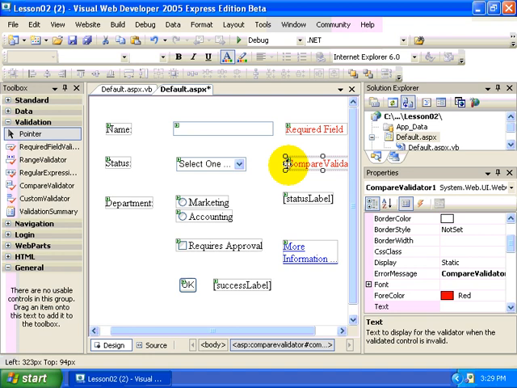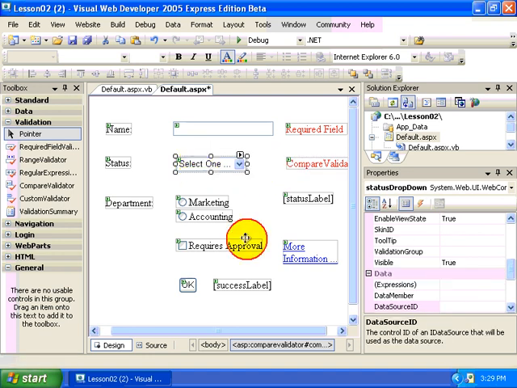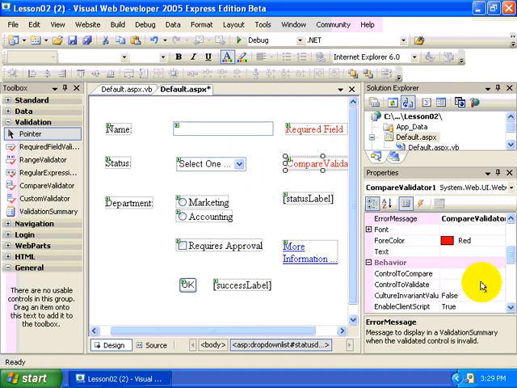I want to make sure that the user makes a selection in the status dropdown so that "select one" and then an ellipsis is not submitted back to the web server. We'll stop the submission of that form before it makes it back to the web server if they have refused to select a status from this drop-down list box. So let's go ahead and set some properties of this control.